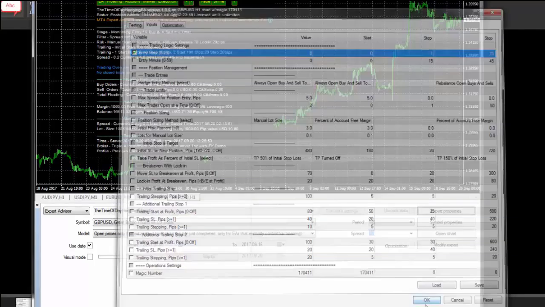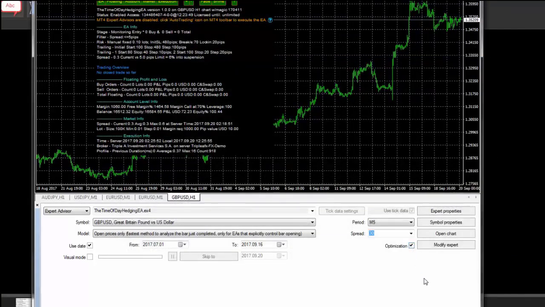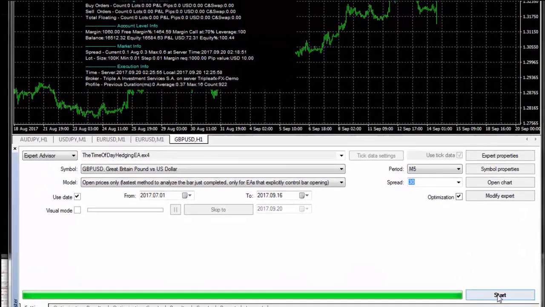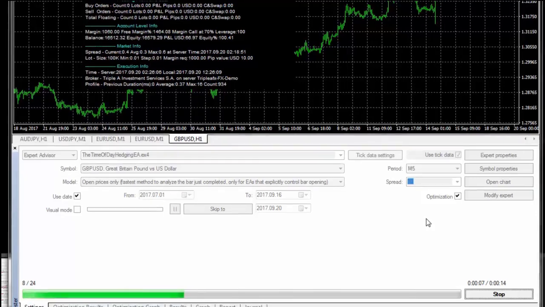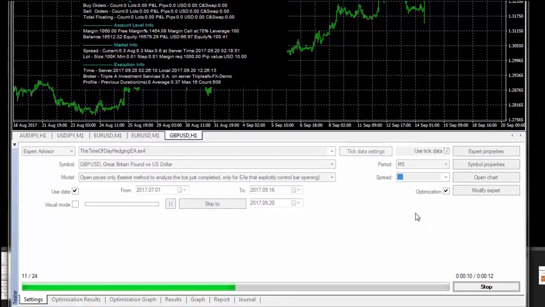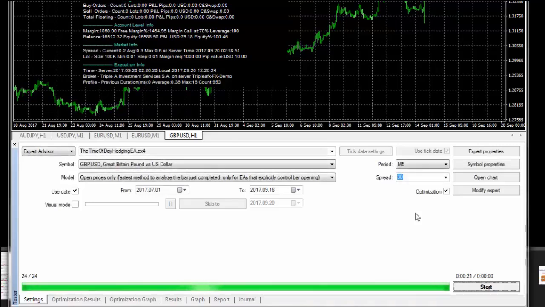I click on OK, and I then click on Optimization. Then I click on Start, and it will run away and do 24 runs of this EA, testing every single hour as it goes along. Now the question we're asking here is, I wonder if I make a change to this setting, whether my results will improve. This is part of the I wonder technique. All you're doing is wondering, and you are solving the wondering by actually testing certain aspects. So let's go and have a look at the results.